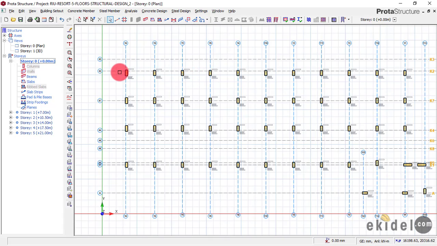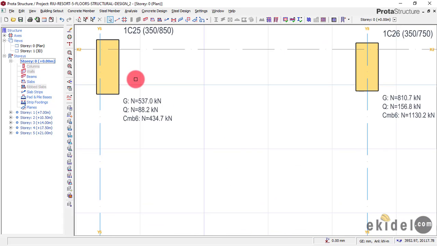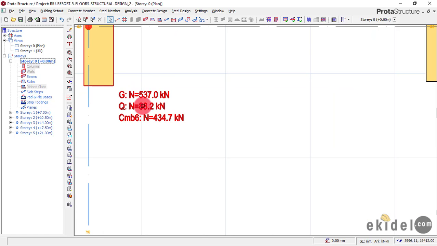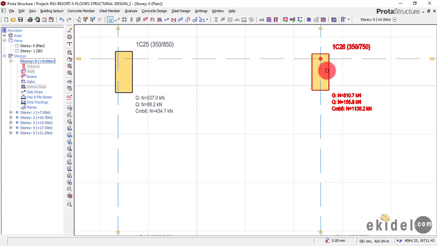Okay, so right now, and also if you check, you can see that each of the column points is carrying load. The G load, Q load, and then the combination load. How do you get this load activated for you? Although we are not going to use this load for anything, it is just to show you how to get the load on each of the columns.